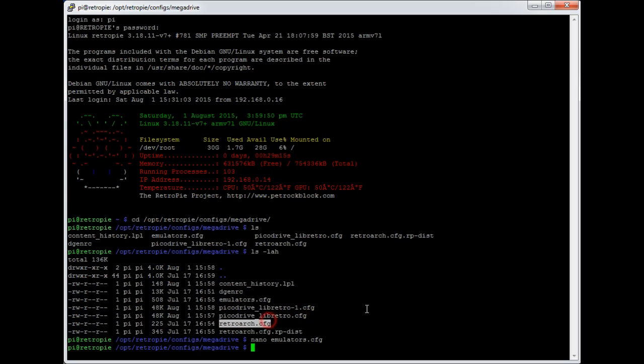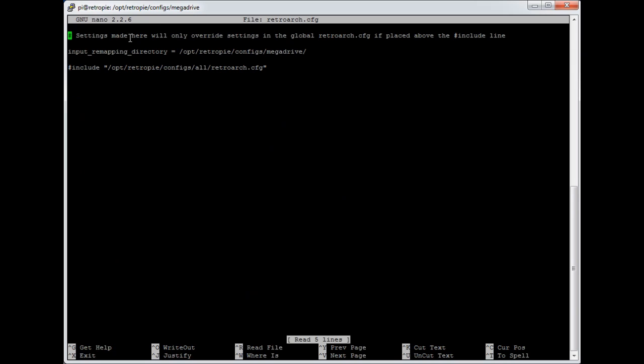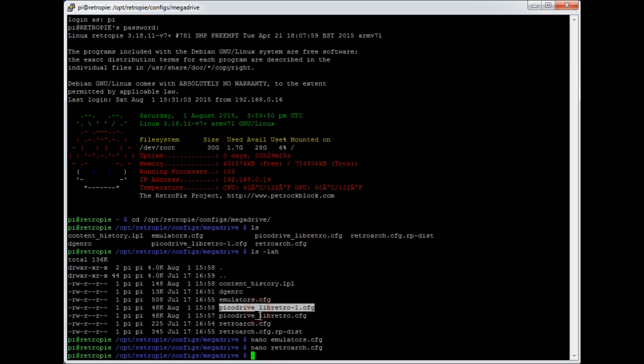Now, if we read the RetroArch file, you can see it's got, you know, not an awful lot of text in there. This is just for the custom Mega Drive section, obviously. And the one thing it does do is pull in another config file, which is opt RetroPie configs all RetroArch.cfg. And again, that's not this file or this file.